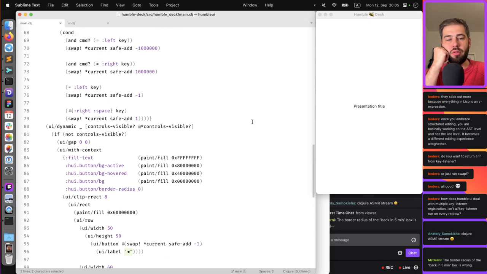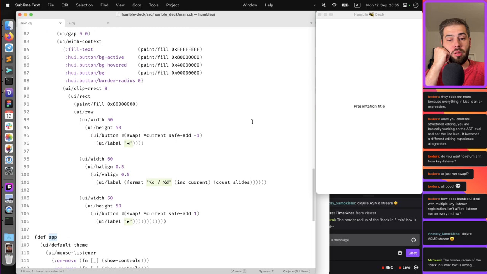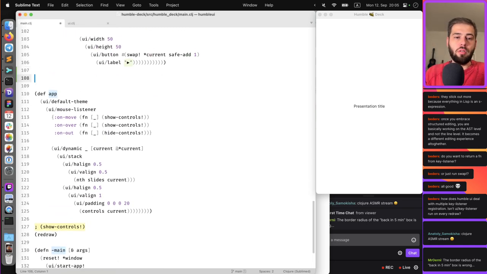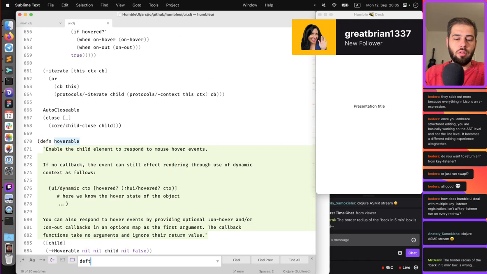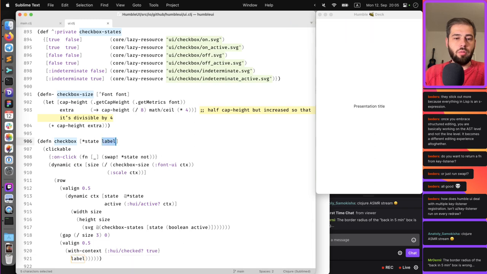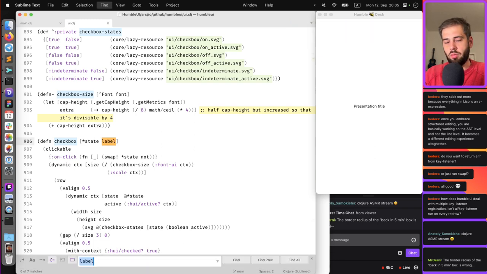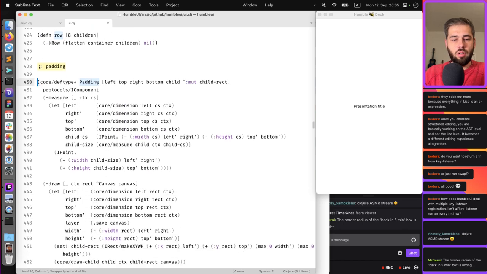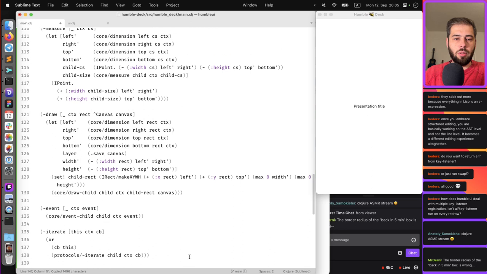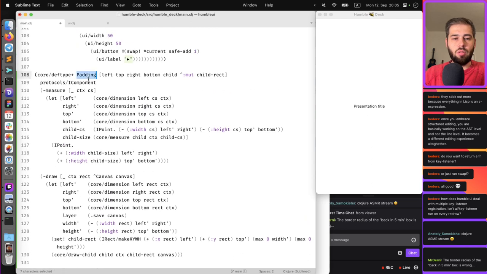So for that, we'll have to write a custom component. This will go right about here. Well, there is no way around it. Let's copy, I don't know, padding. Padding is good, probably. Something like this, but it's going to be called scalar. Don't need anything but child measure.